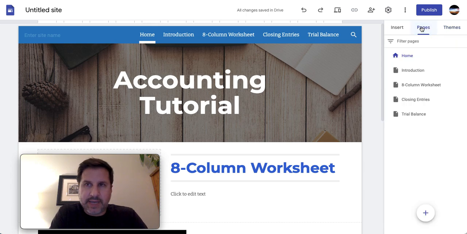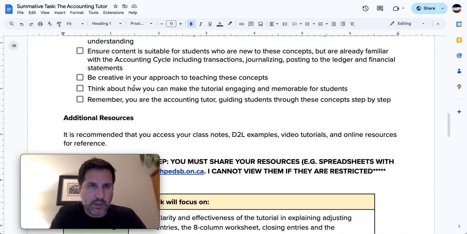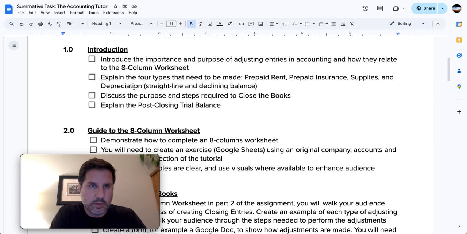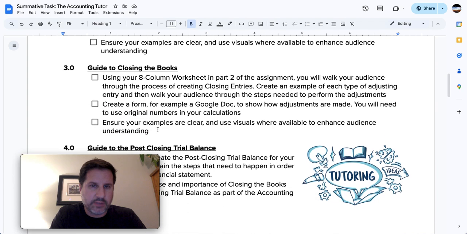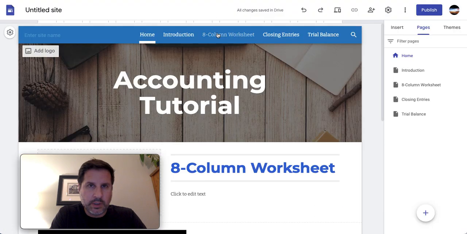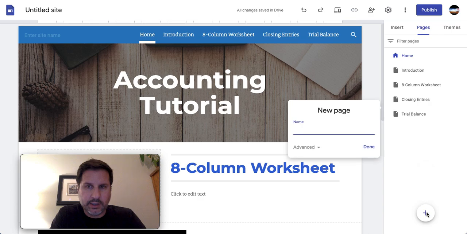Now, this Pages tab allows us to create these various tabs in our website. So you'll see I did an introduction, so a home page. Obviously websites have a home page. An introduction, which will correspond with what I'm looking for here. You'll see then it says an 8-column worksheet, closing the books, and a trial balance. So 8-column worksheet, closing entries, trial balance. So I've done that. And then if I wanted to add another page, a really good idea would be a works cited. I just click this plus sign here. It says a new page, done.